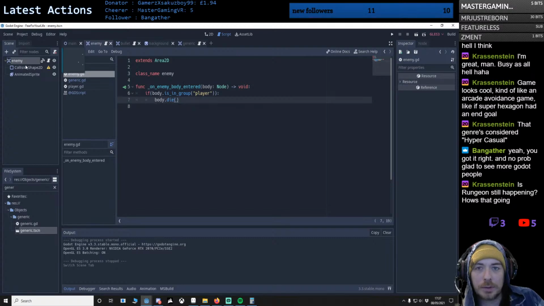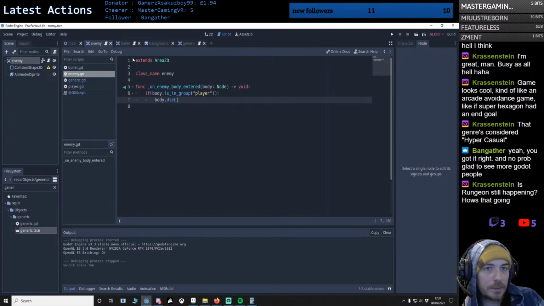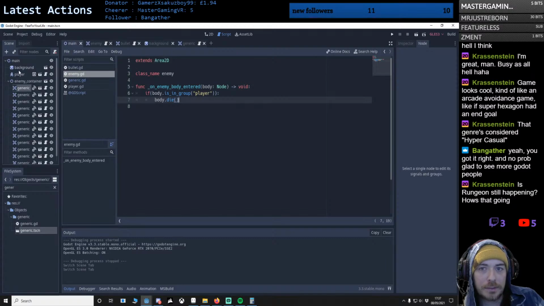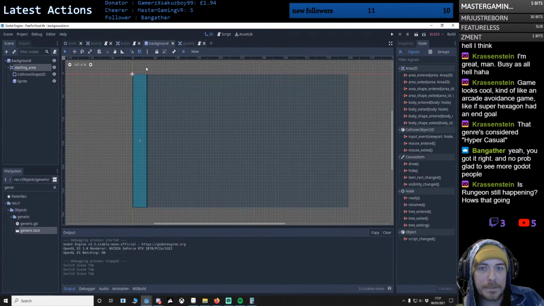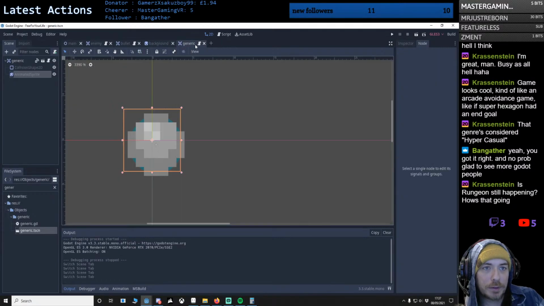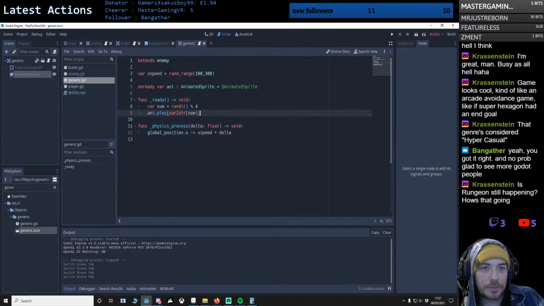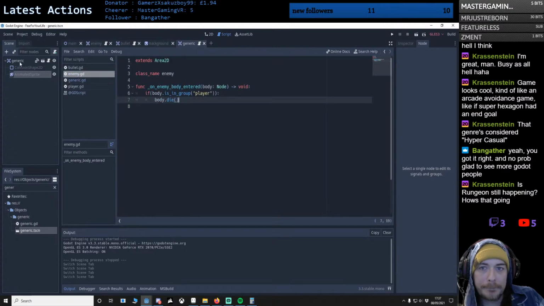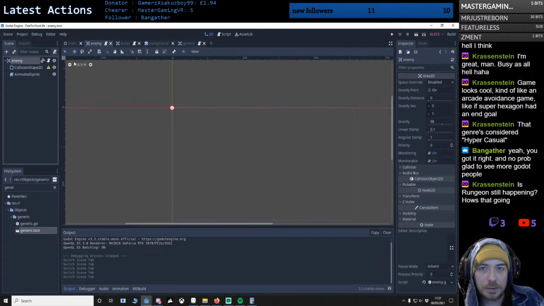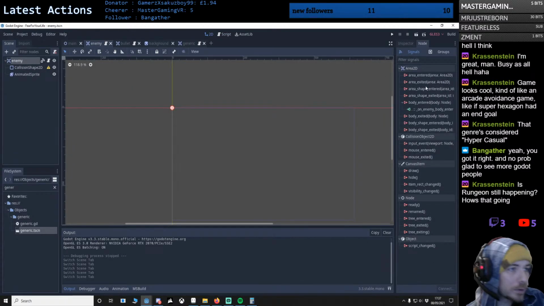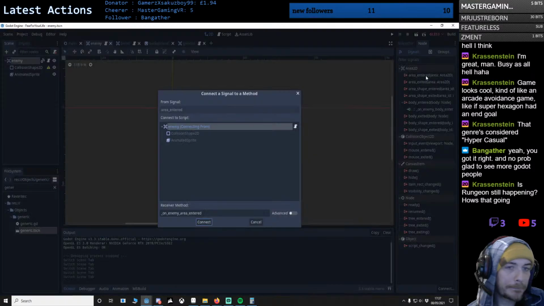If we're in the body, so I guess I would just do it. If it hits the starting line, and the starting line is an Area2D. Oh, where the hell am I going? Area entered.